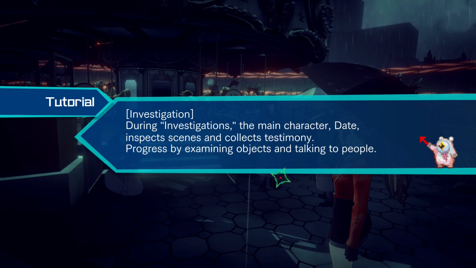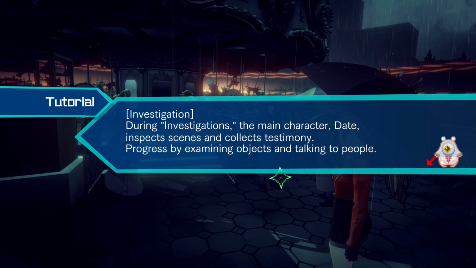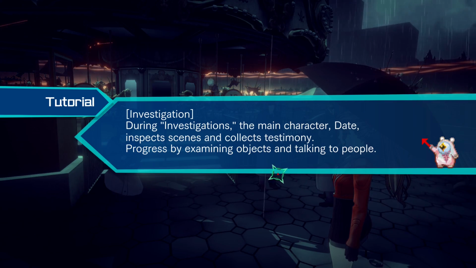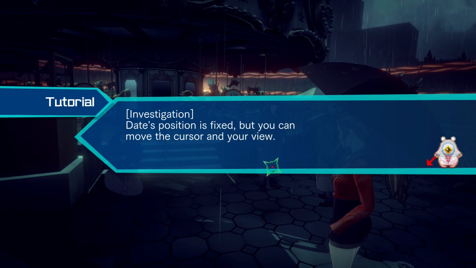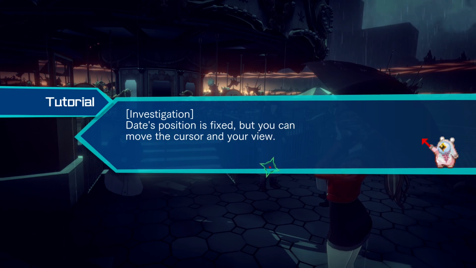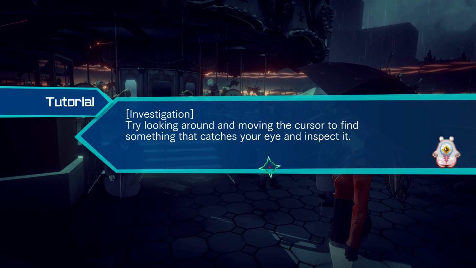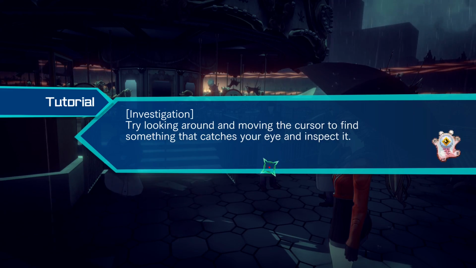During investigations, the main character, Date, inspects scenes and collects testimony. Progress by examining objects and talking to people. Oh, progress, not progress. English is a weird language. Date's position is fixed, but you can move the cursor and your view. Try looking around and moving the cursor to find something that catches your eye and inspect it.